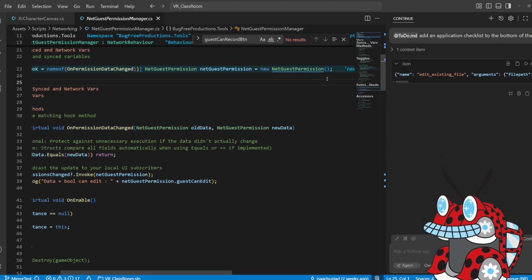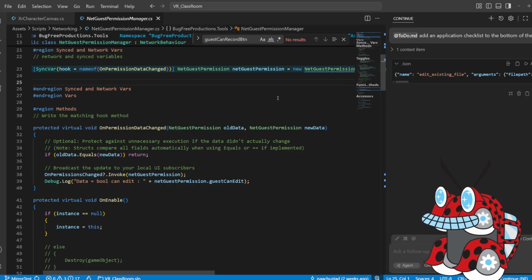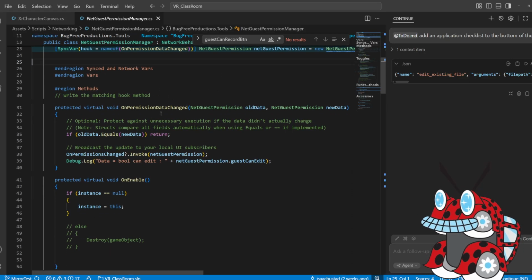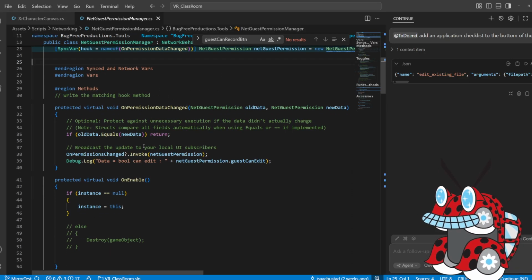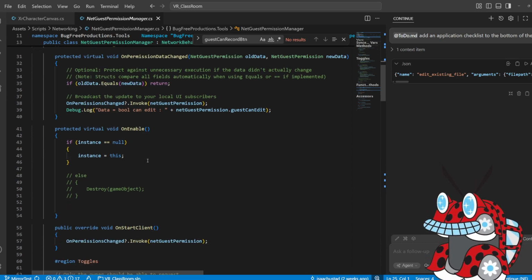And with the empty constructor, everything defaults to false. All the Boolean values are false. They just use standard defaults. So on permission changed, old data equals, so this is just setting the data. So that's working perfectly fine.